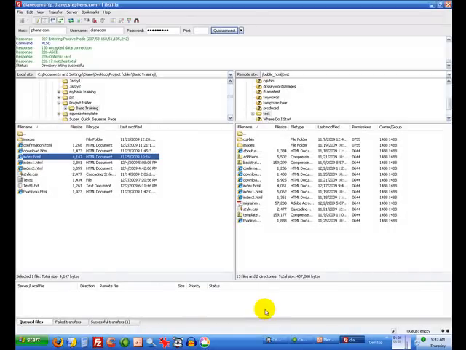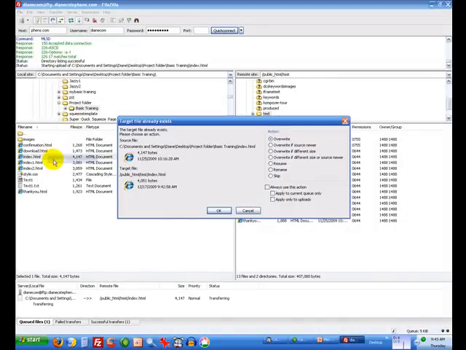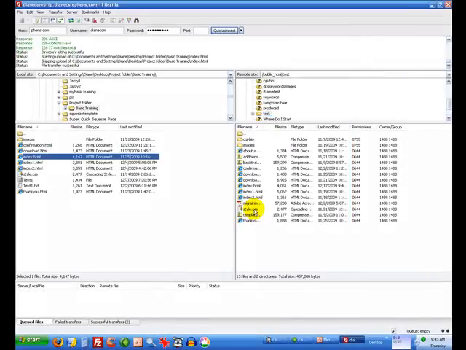There is another way to do that. You can right click on the file, and when the drop down menu comes, choose upload and do it that way as well. Since I've already done that, I'm not going to upload it again. Alright, there it is.